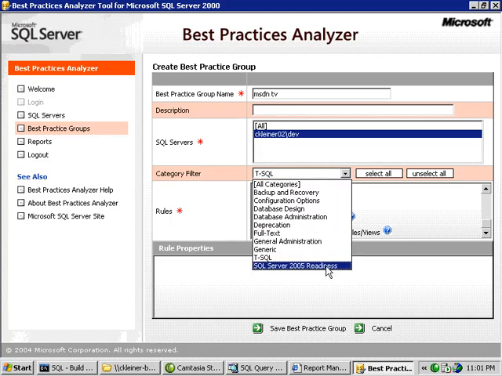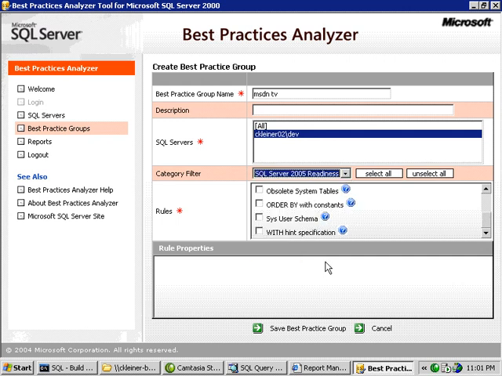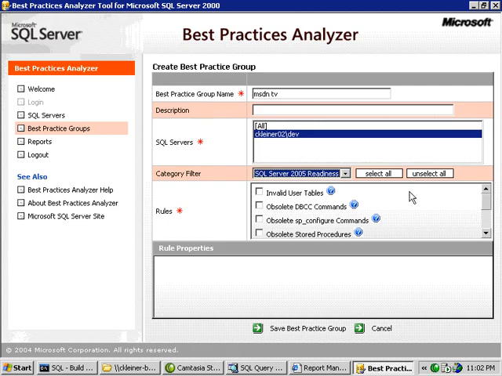And the next thing that I'm going to select is the category SQL Server 2005 Readiness, which, as hard as we've tried to maintain backwards compatibility with SQL Server 2000, there are a few cases in which this is unavoidable, usually due to adding new functionality or for various reasons. But I'm going to go ahead and say that I want this database also checked for readiness of SQL Server 2005.